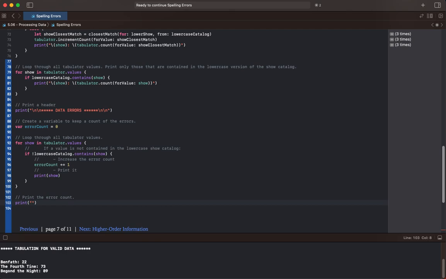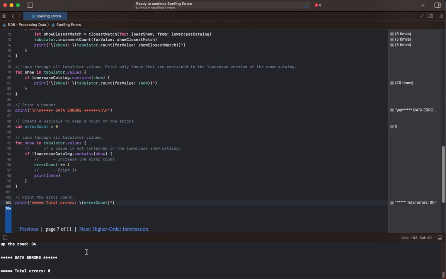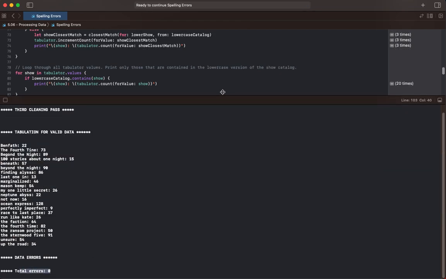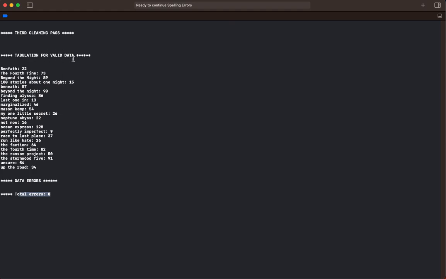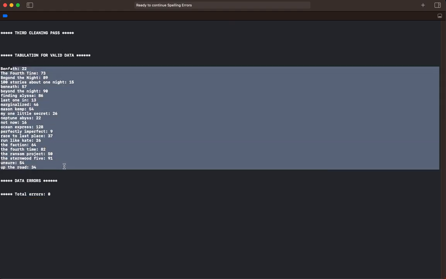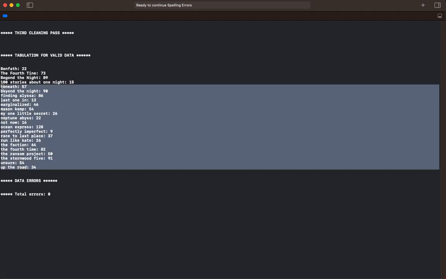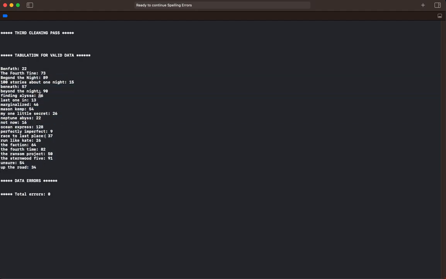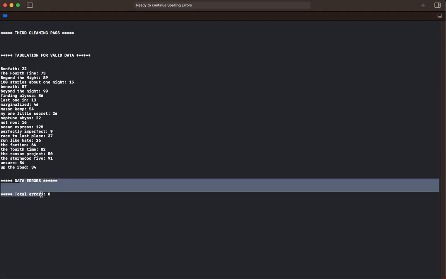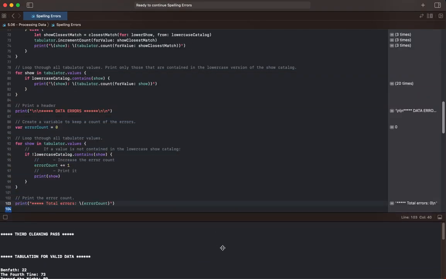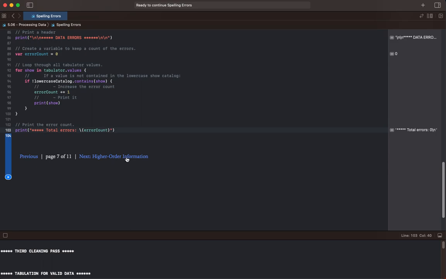Print total errors, errorCount. And run. Total errors, 0. Most excellent. So we have third cleaning pass, tabulation for valid data. All of these are in the list. Notice they're all more than one. Then data errors, no errors. So there are 0, and none of them are listed here. Wonderful. Thanks for sticking with me through that one. Next, we have higher order information.